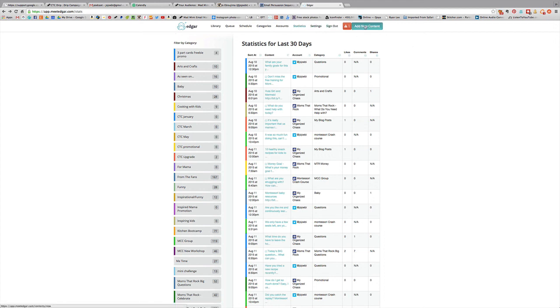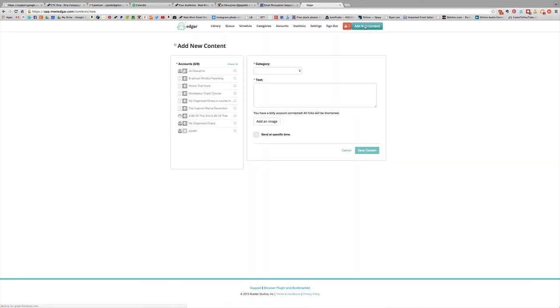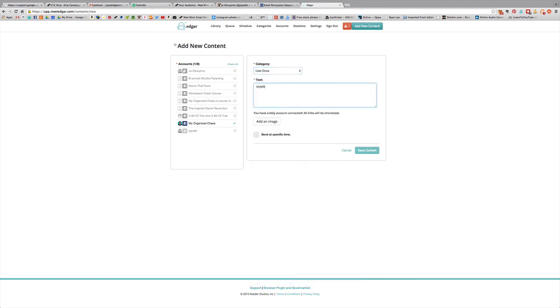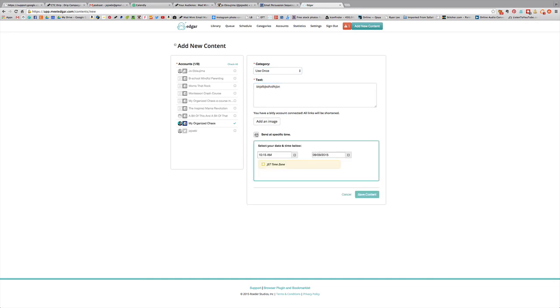And sign out. And then to add content, I don't actually have anything to add at the moment. You pick which account you want. So say my Organised Chaos, you pick a category. So which one is it going to go into? It could be, say, use once. And you put in your text. You can add an image. You can set the time if you want it to go out. You know, if you're doing a launch or something, you might not want it to be going out weekly. You might want it to go out at a specific time on a specific date. So you can fill that in, and then you just save the content and it's done.